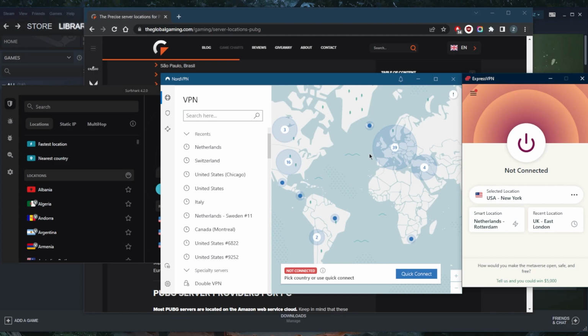So that's pretty much how it works. Really, you can go ahead and test it out. Test out this method for 30 days risk-free thanks to the 30-day money-back guarantee on all these VPNs. And if it's banned in your country, you'll be able to access PUBG Mobile using this method. Simply connect to a VPN, you should be good to go.